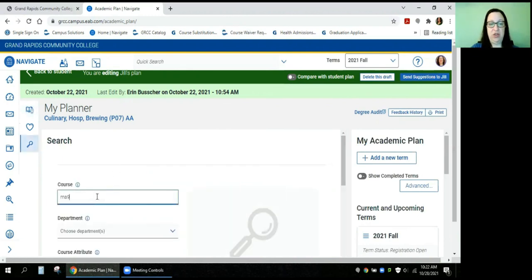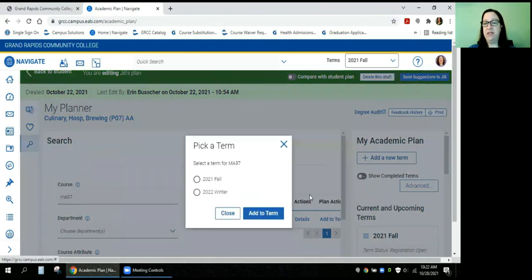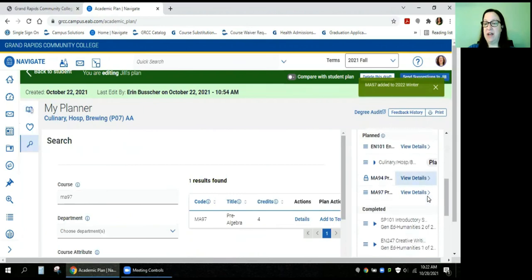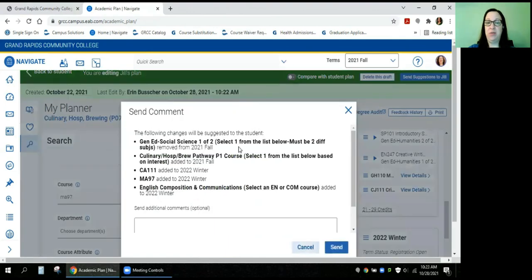So let's just say Jill had to take Math 97, for example. We can add any class that we want to any term. And therefore, when we do that, it will change the plan on the side and it will show her, hey, this is specifically the order and when we want you to take these classes. Once we're done with that, we send suggestions and Jill gets notified that we've created her a plan.